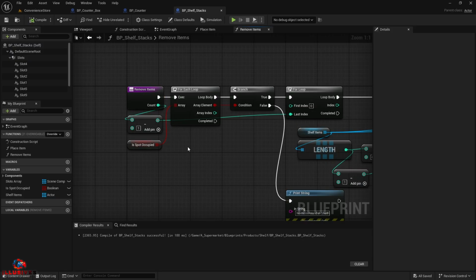From count minus 1, we will have a for each loop for this occupied, where first it will check whether the shelf is occupied or not, because if there is no product in our shelf, then there is nothing to remove, and our attempt will fail, right? So to fix that, first it will check whether all the shelves we have are occupied or not.